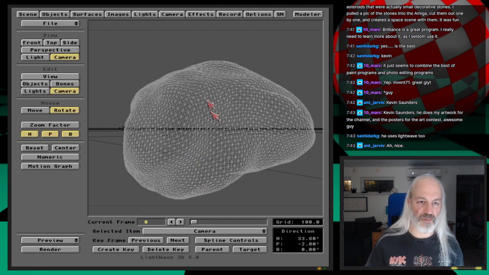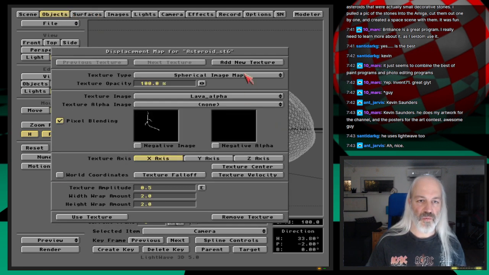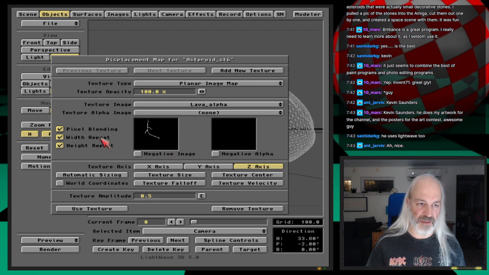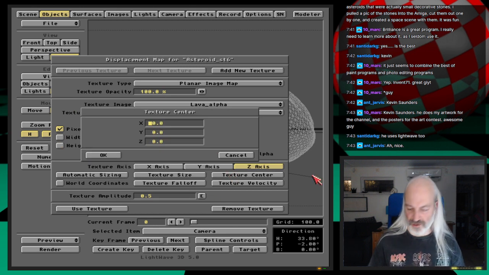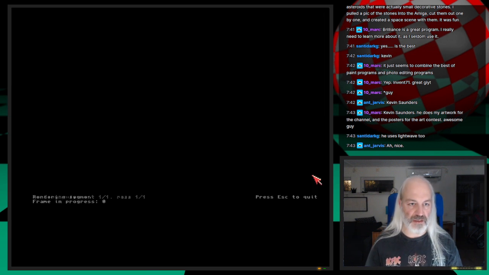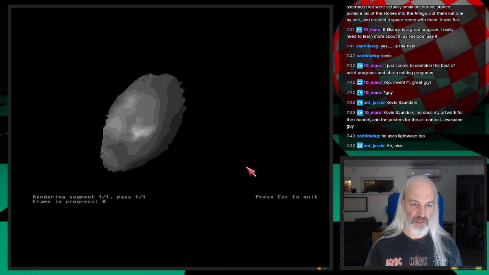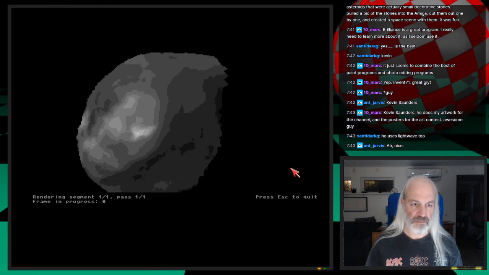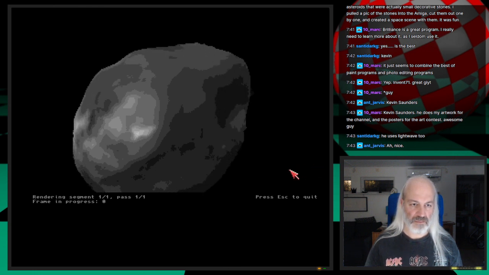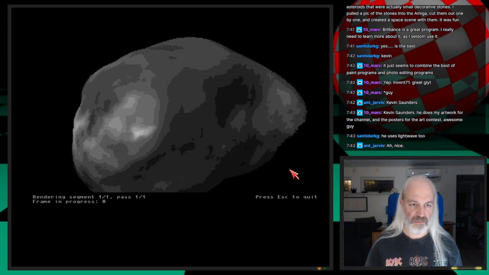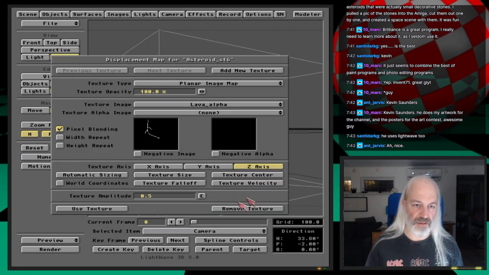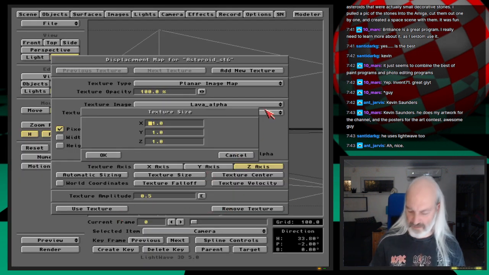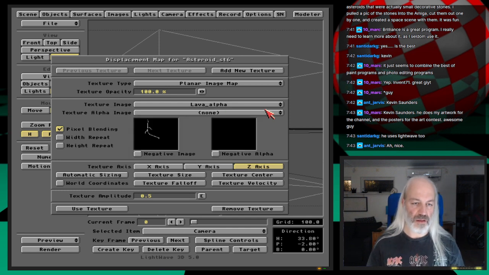Yeah, so I've lost it. So maybe we will do the planar image map instead. I want my texture to be like -100. I want to be seeing that near. I've lost it. Let me see. There, maybe. -100, pixel blending. Yes. Z axis. So, yep.